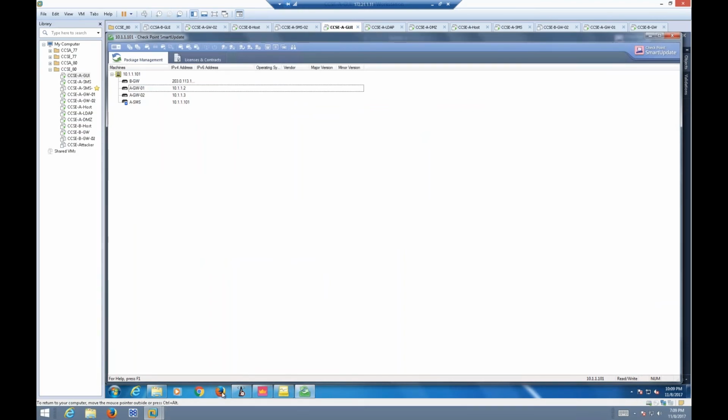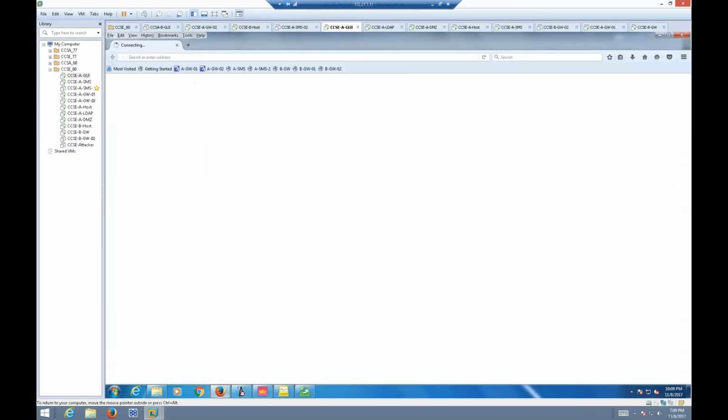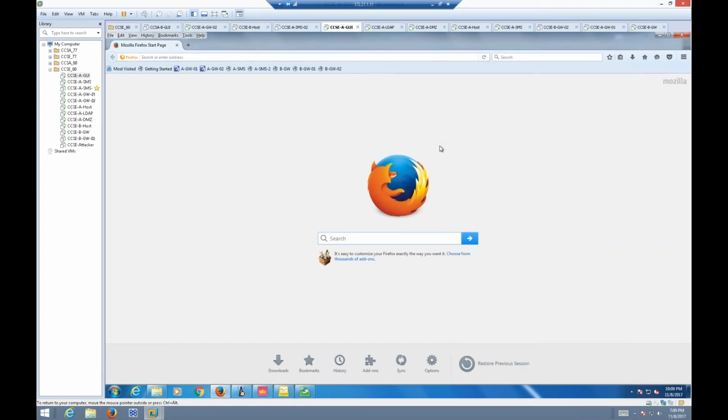One of the other features I'll mention very quickly that you may or may not have seen, when you're dealing with the Smart Update tool, is the package management. This has been around for a while, where you can come in and upgrade a system by distributing a package to the particular system.